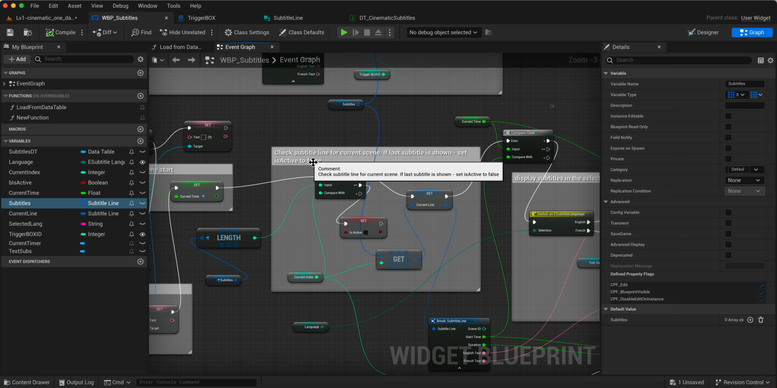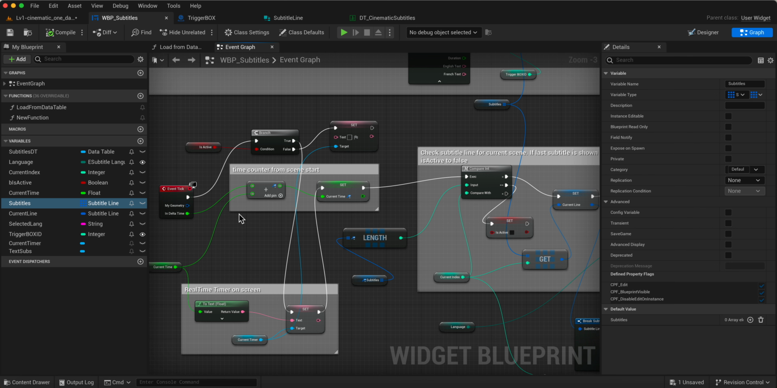So here in this block, I'm checking the subtitles line for the current scene. If the last subtitle is shown, set is active to false. So if current index is more than the length of subtitles, we have to switch everything off. That means we already showed our user the last line. We should turn off this workflow. And this workflow only works if we have is active set to true, as you can see.